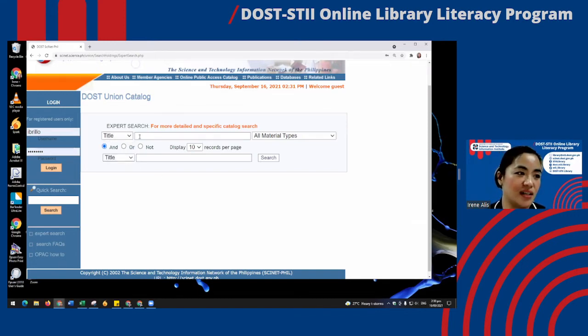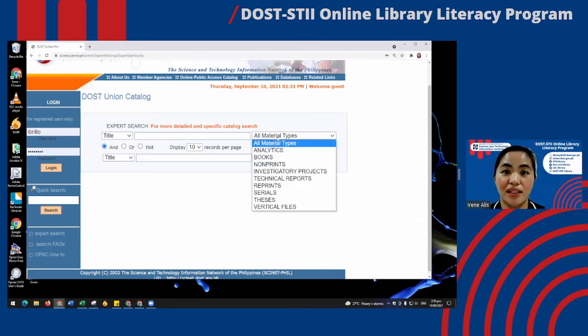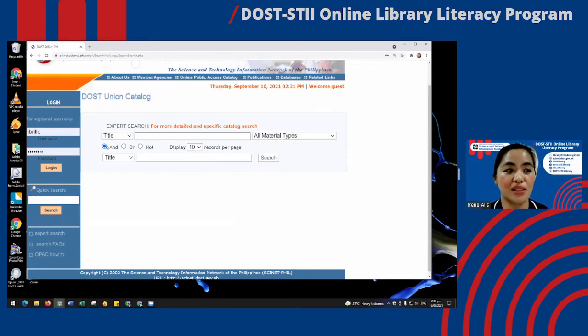And then, you can also limit which material you want to access. Is it the analytics? Analytics are articles, actually, which are called out from the different serials or journals. We also have books. Kung books lang yung gusto nyo, non-prints or investigatory projects. Also, technical reports, reprints, serials, thesis, or vertical files. And then you can use and, or, not. You can also display as much as 50 results.